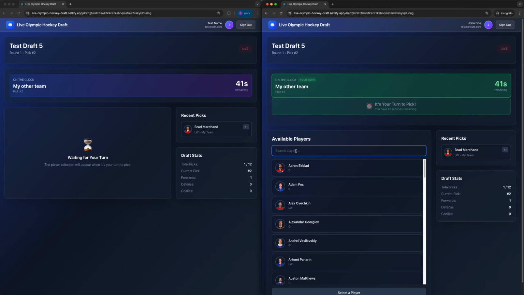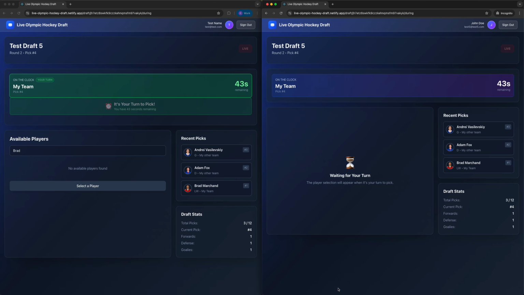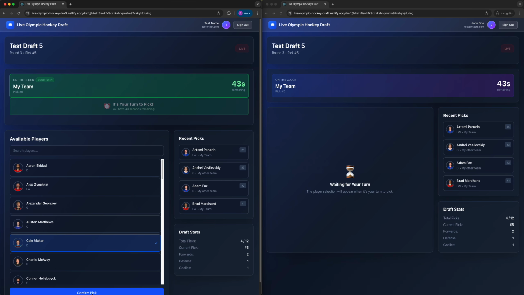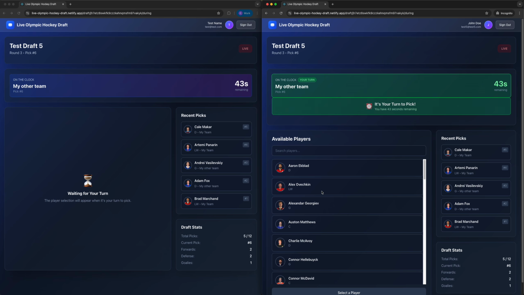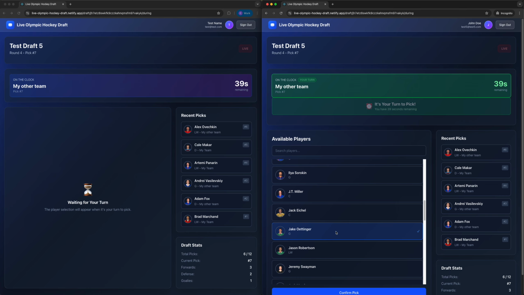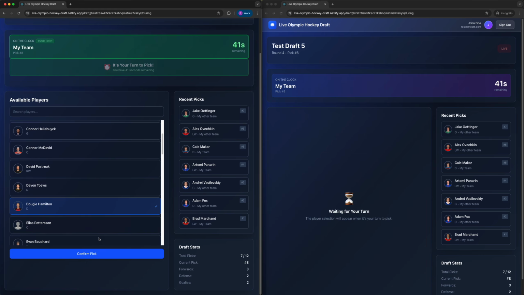And then because I made a pick on the left hand side, now the person on the right hand side can make a pick. So I'll make a pick here. It's kind of like snake order, so that's why one user makes two picks, and then this user will make another two picks as well. So if I pick some players here, you'll see the recent picks update on both sides, live. The draft stats below that update as well.